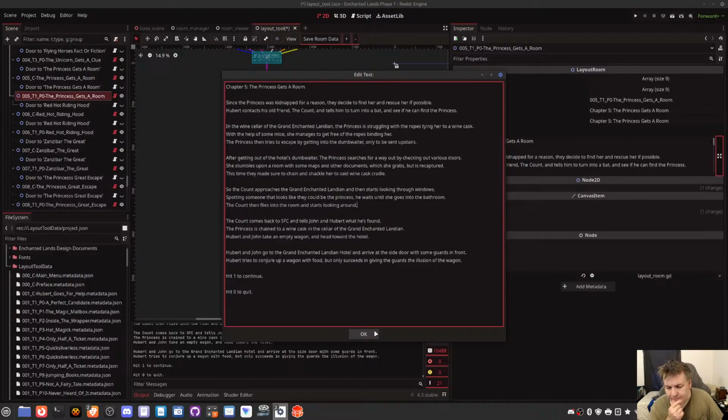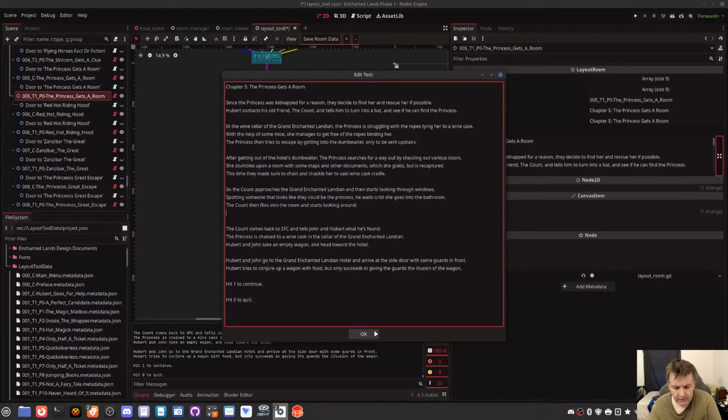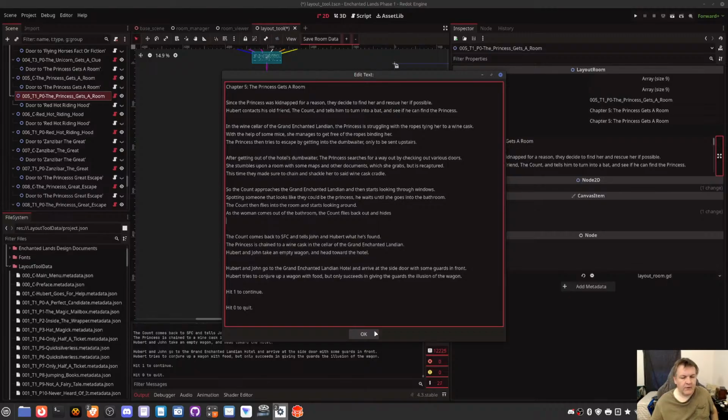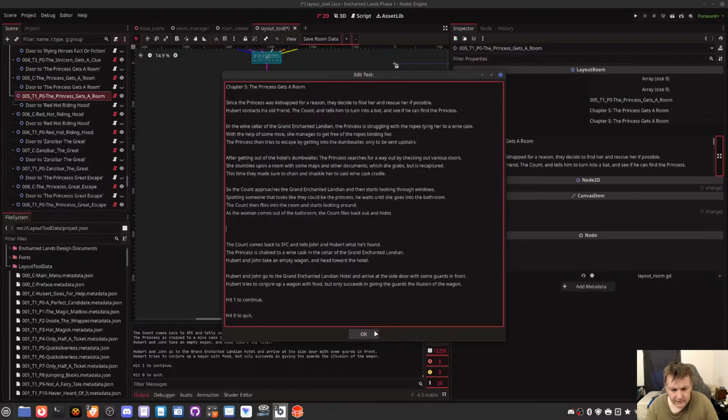Let's see. It's a lot of words here. As the woman comes out of the bathroom, the count flies back out and hides. Okay. This is a lot of text too. I gotta see if I can make it more succinct when I'm done here.